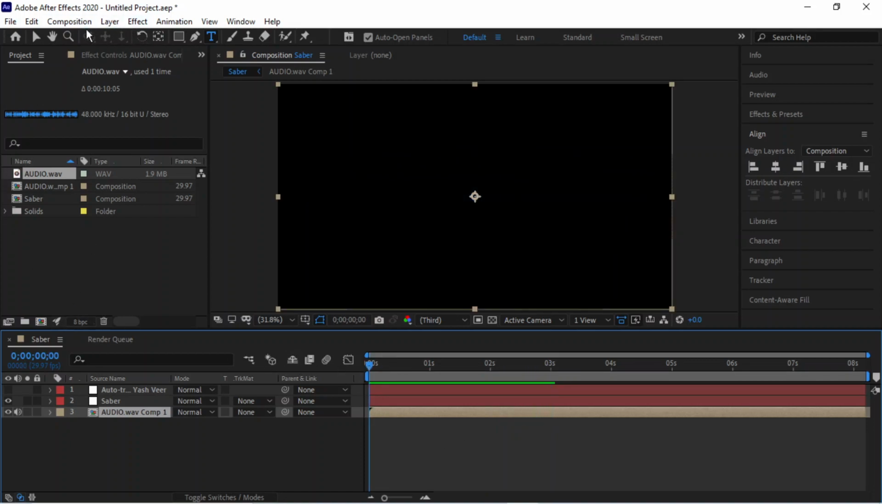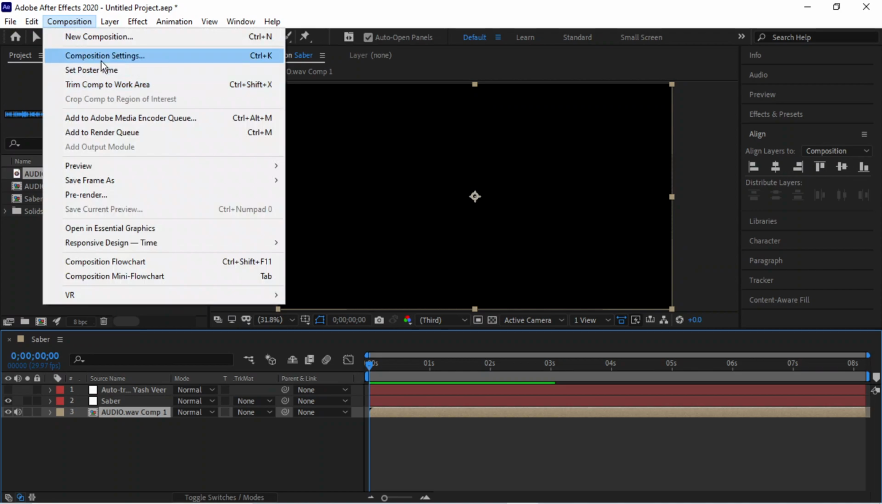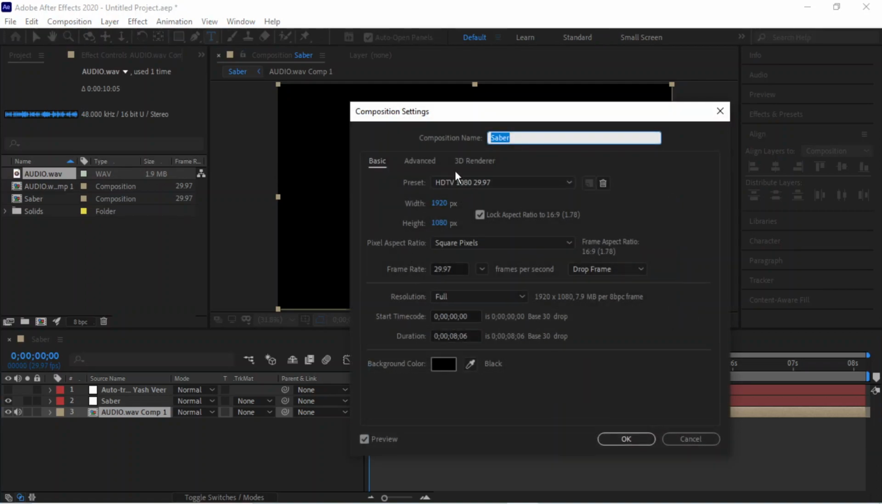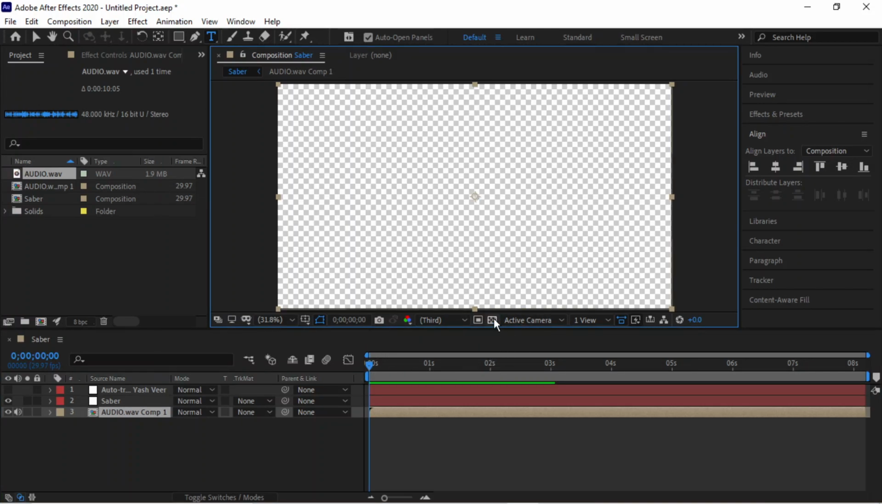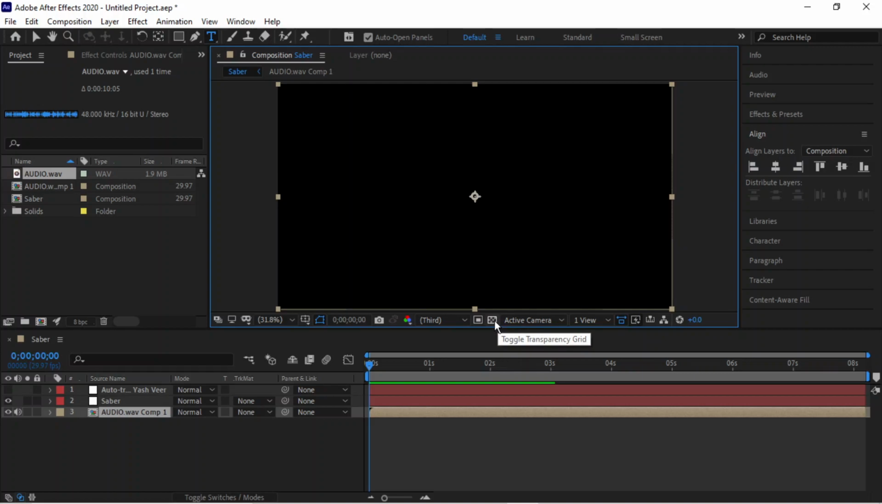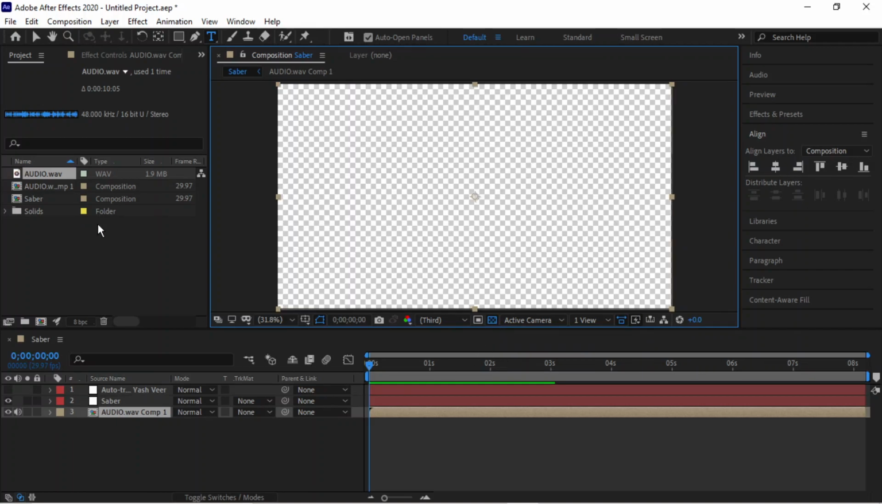All right, the next step is you're going to render this. So before you render it, we are going to add to render queue, composition settings, and here you can see. But before we render it, make sure it is transparent. So you're going to toggle this transparency grid. Why do we need to make it transparent? Because when we render it, it's going to produce a transparent video, and then you can add it onto any of your video editors. You can add it anywhere.